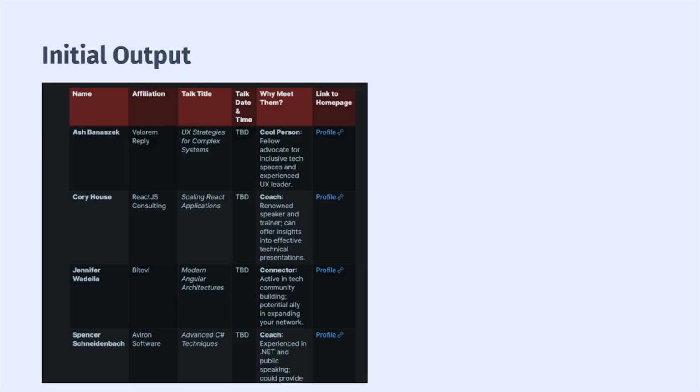So here's some actual output that it gave me. It gave me a nice markdown formatted table. I happen to use Obsidian for note-taking. With things like name, where the person works, what their talk title was. It should have given me the time of their talk, but it didn't manage to fill that in. I had to do it later.